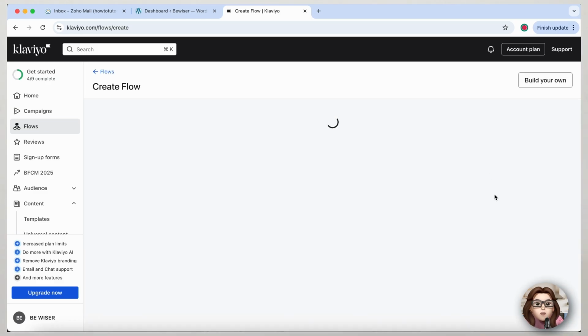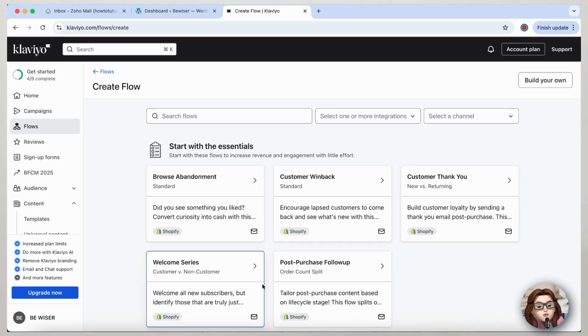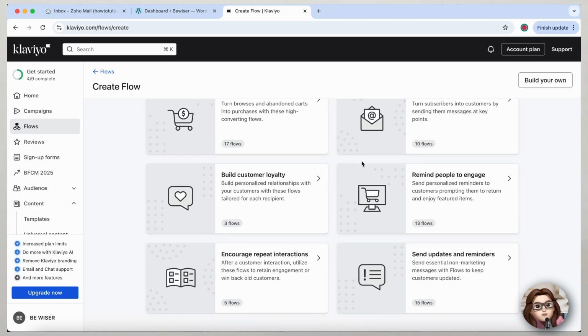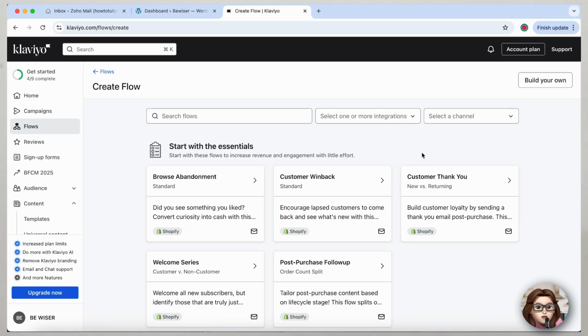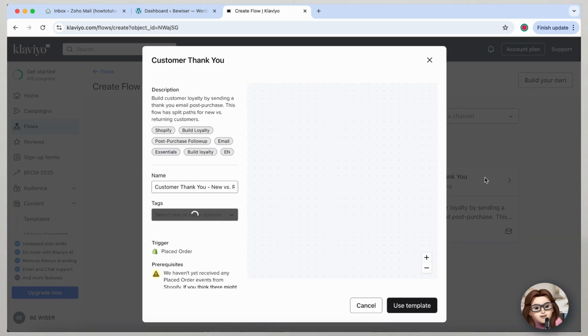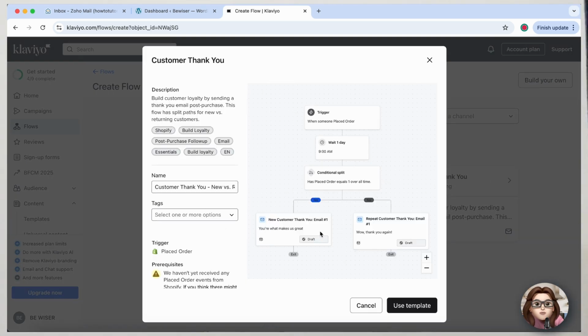Click View All Ideas to browse templates. These are pre-built flows you can customize to suit your brand. For this tutorial, we'll use a customer thank you template. Click it and then hit Use Template to set it up.